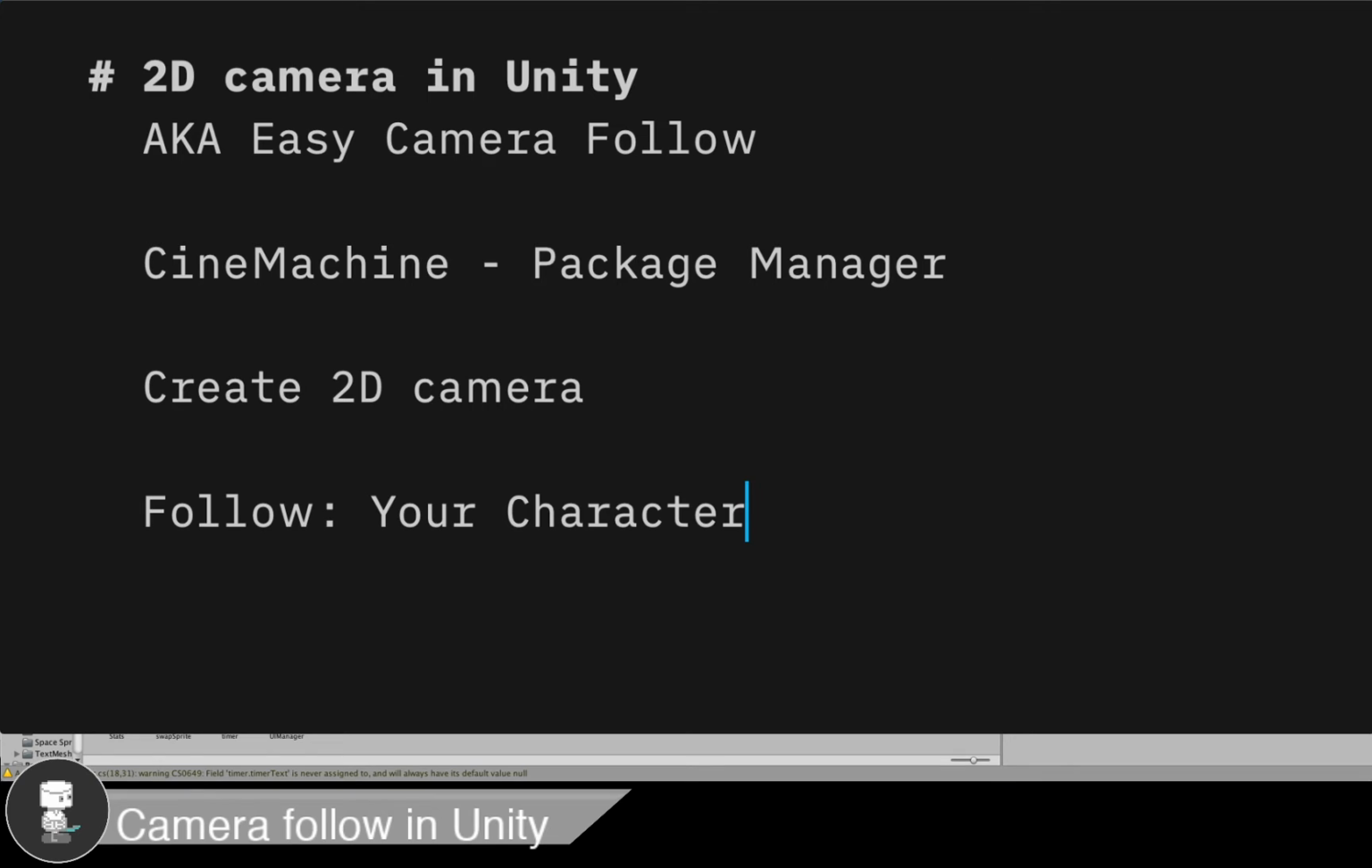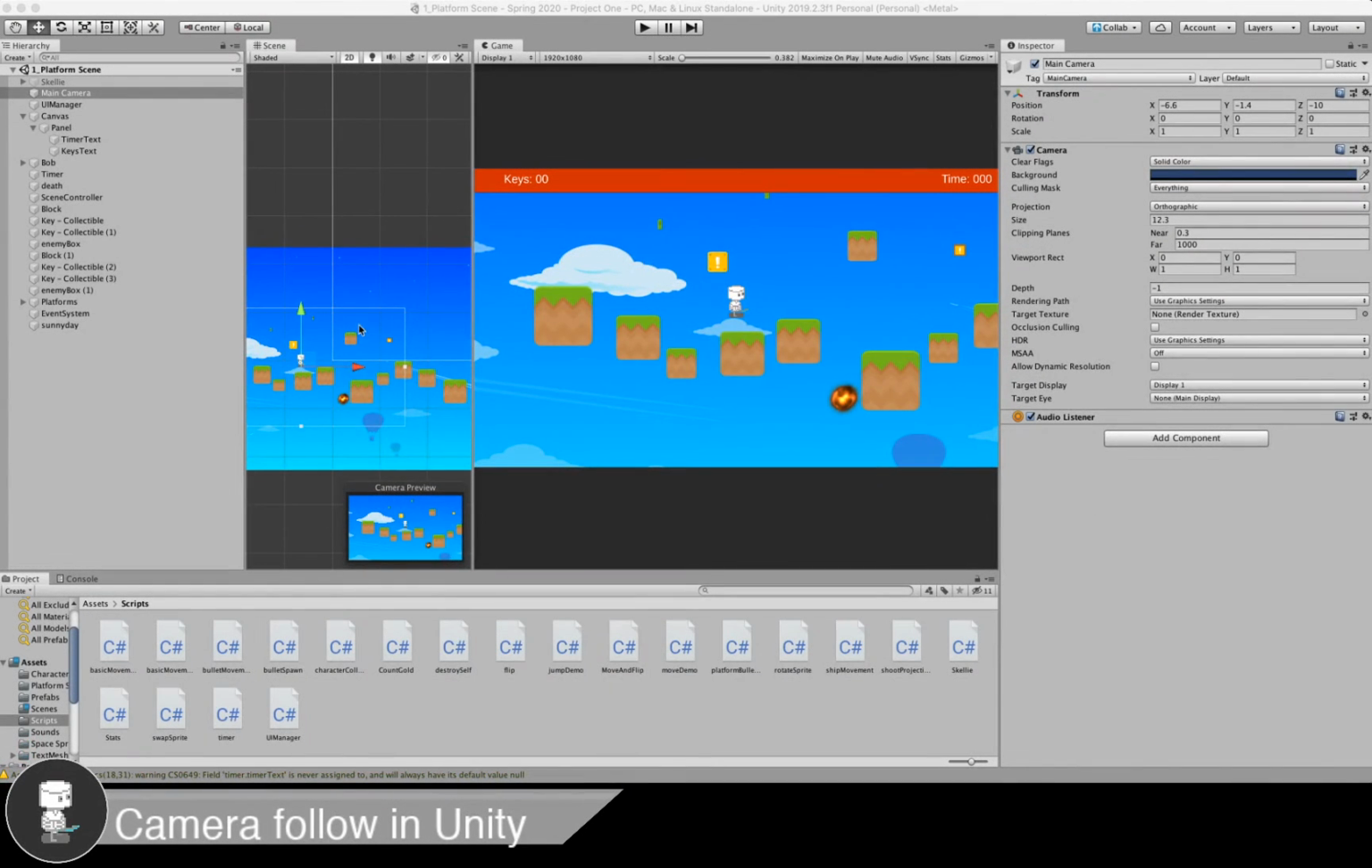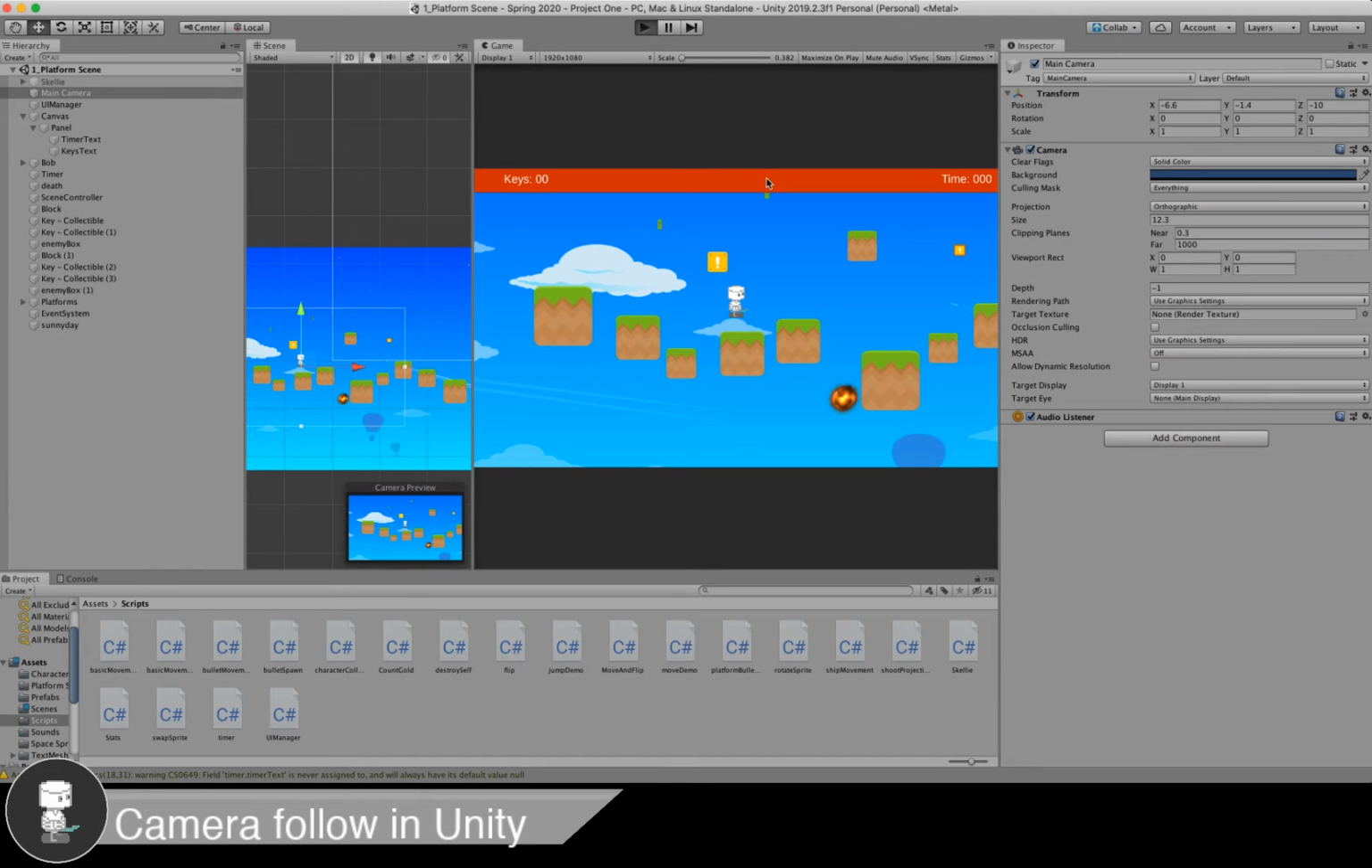Let's jump into it. Let's say that we have a scene where we have a main character, Bob, and we have a camera that currently doesn't follow our character. We could write a simple script that tracks the character's transform position and moves the camera along with it, but there's a lot more features that we could use with CineMachine. So how do we do that?